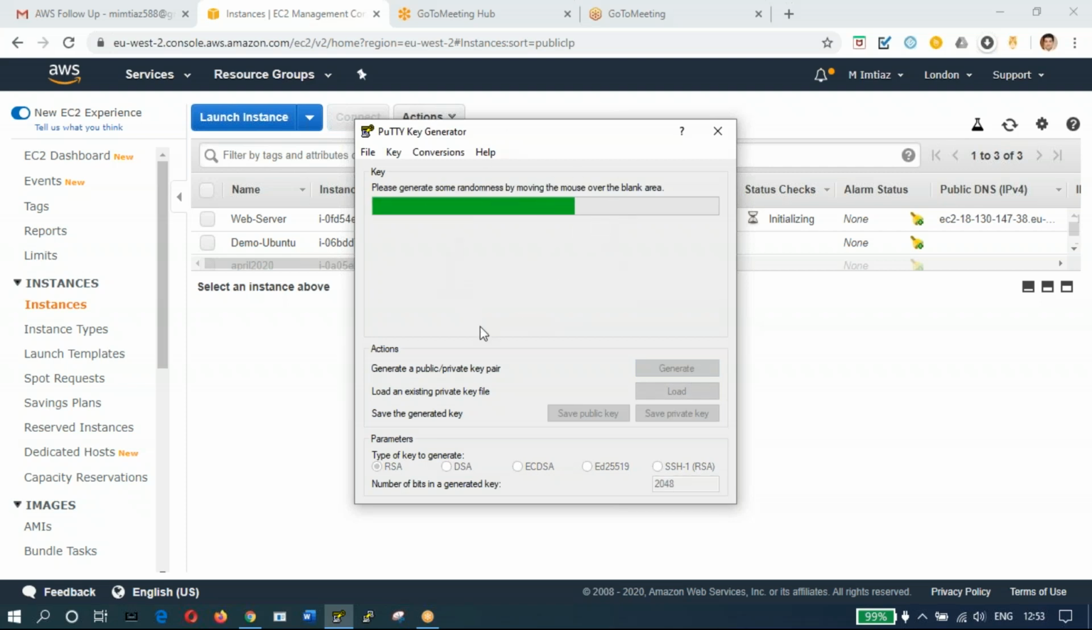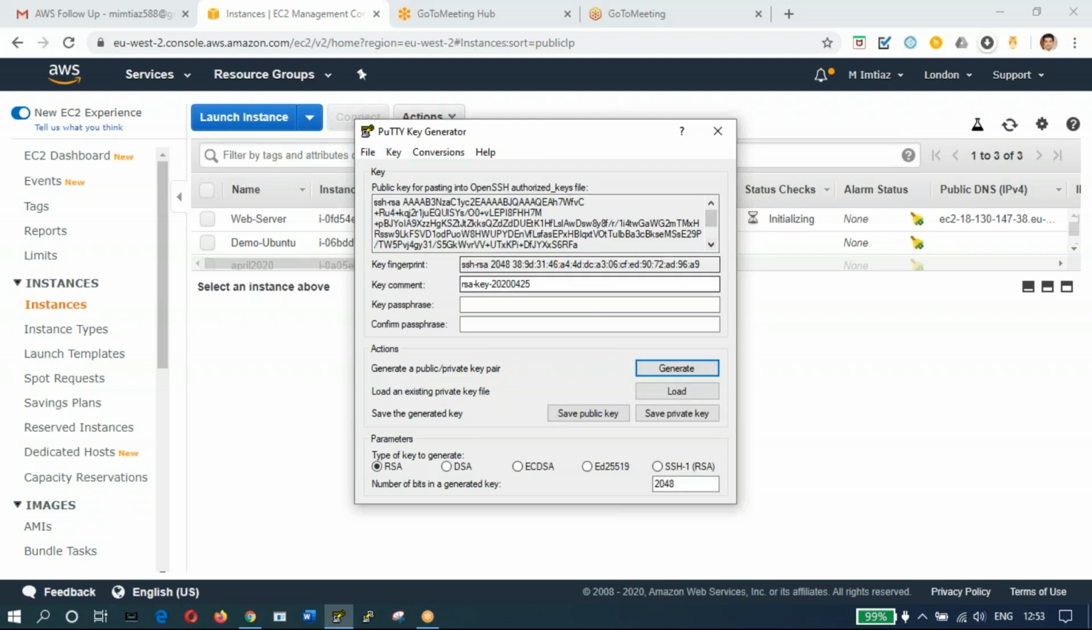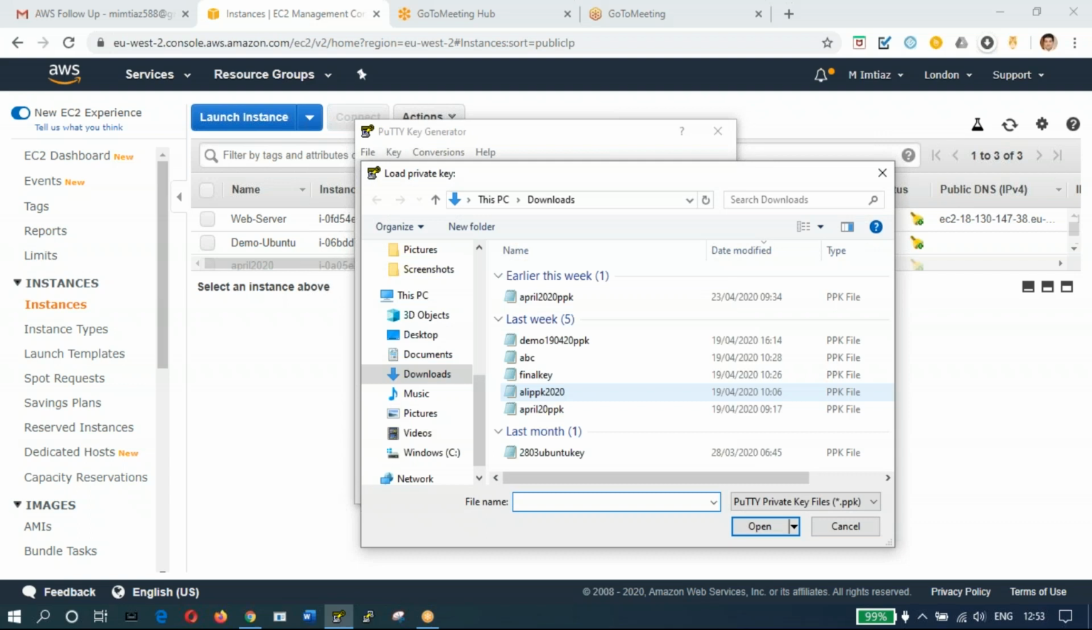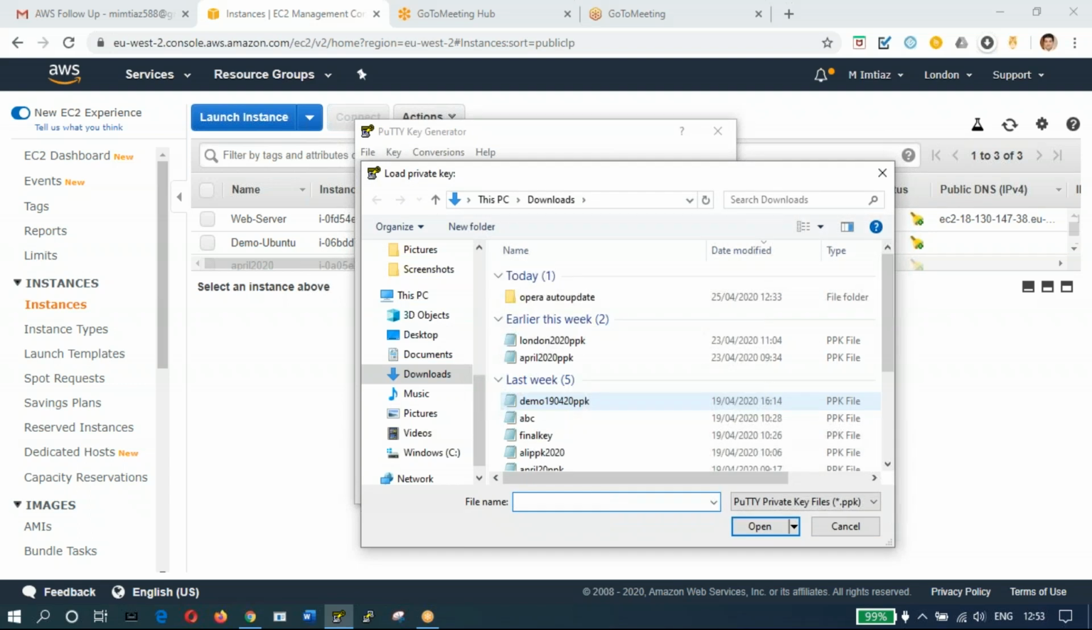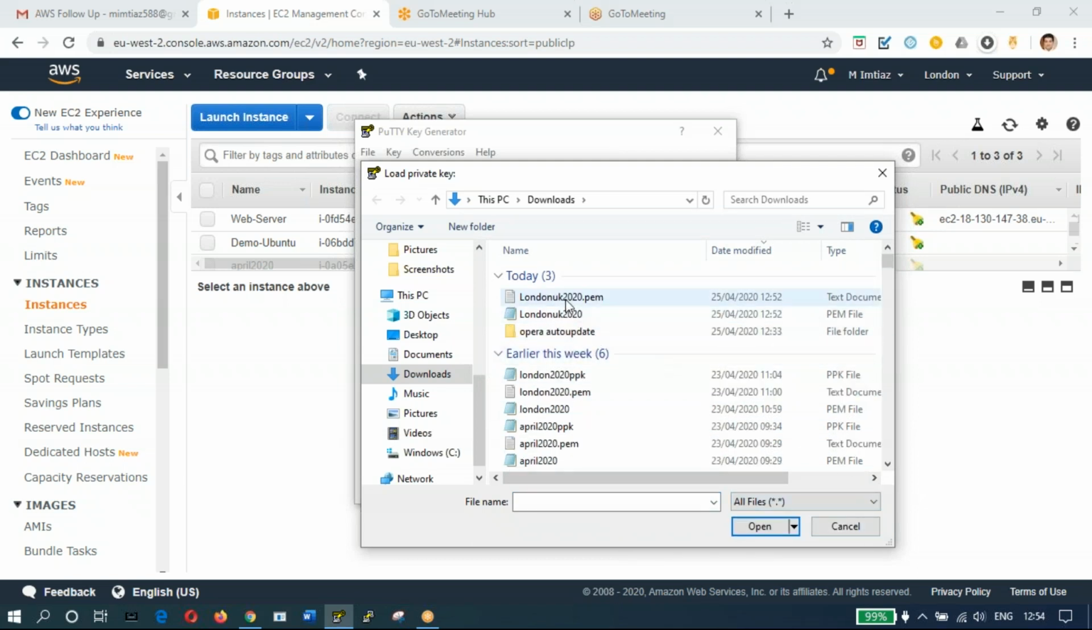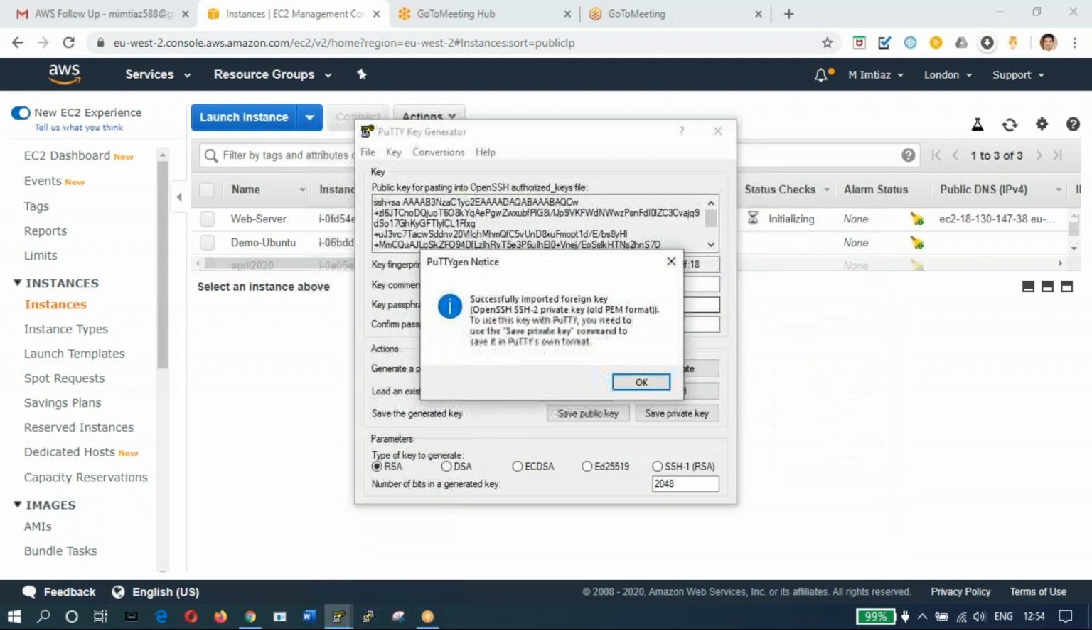Just move your cursor a little bit, and then we are here. Now we need to load the key which we have just saved, that was London UK 2020. It is not coming up here, so we will click on All Files. So this is London UK 2020.pem. We will select this one. It says it successfully imported the foreign key, OpenSSH. So you will just click on OK.